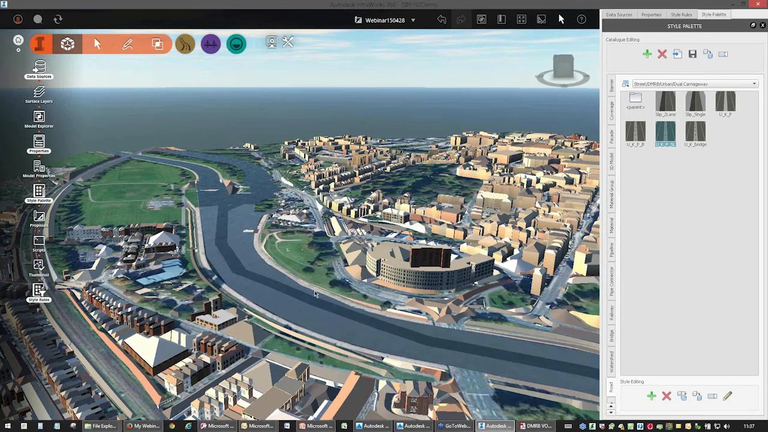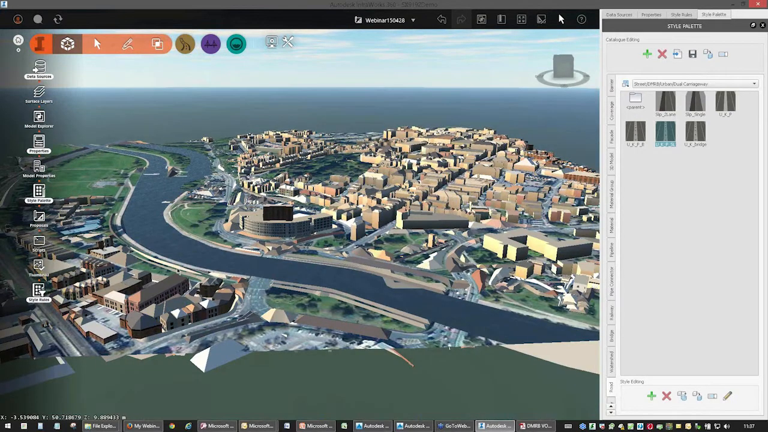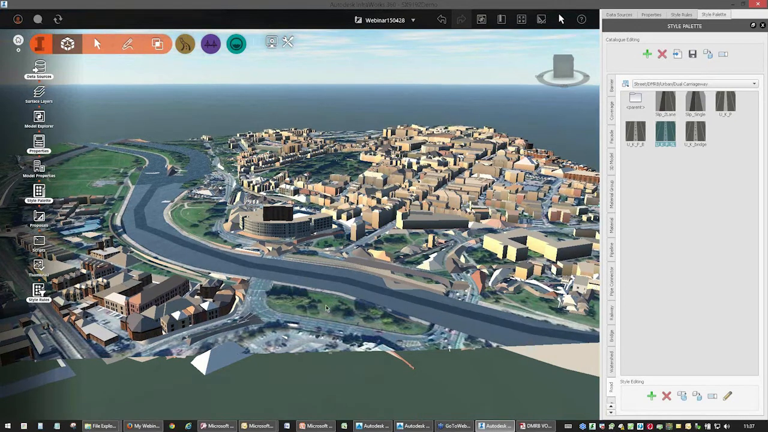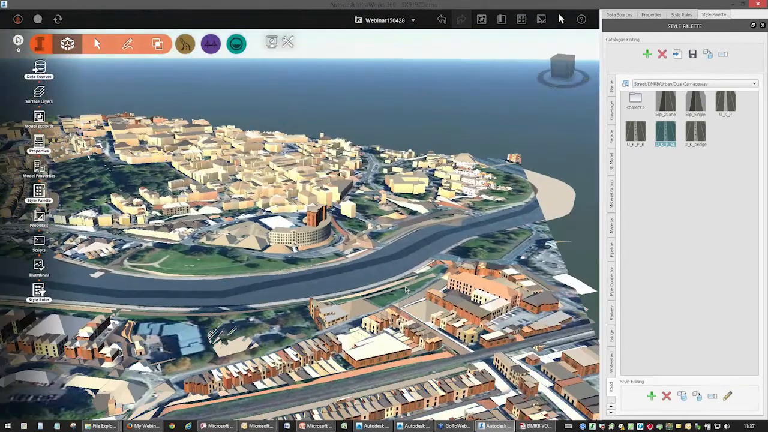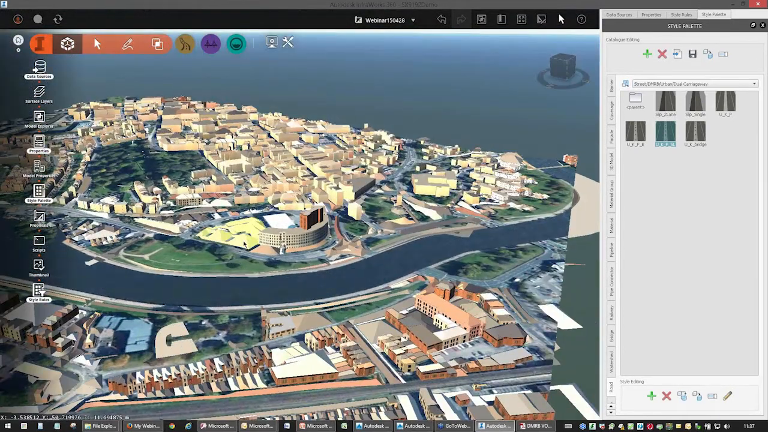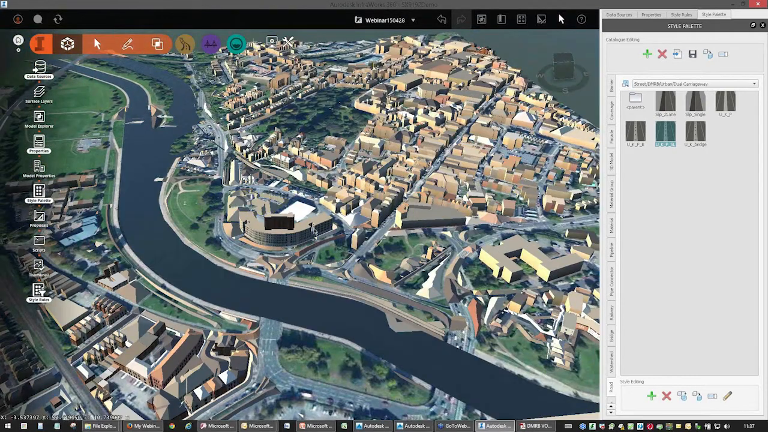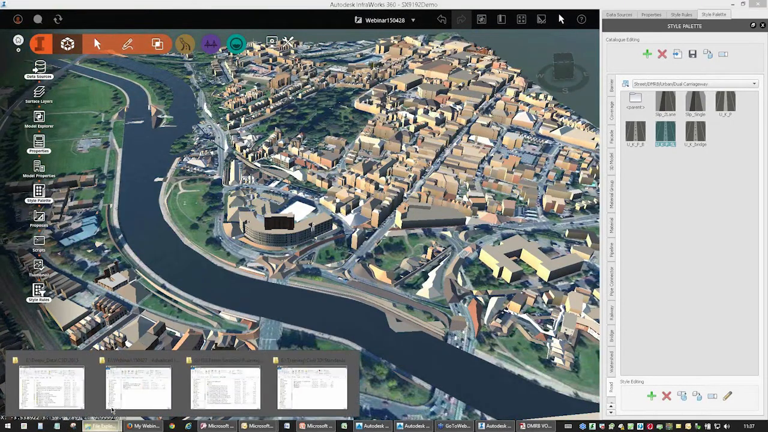Okay, so now we can bring in our roads. I should delete that data and put in the right one, which is just buildings. Anyway, it is what it is. So let's bring in our roads.